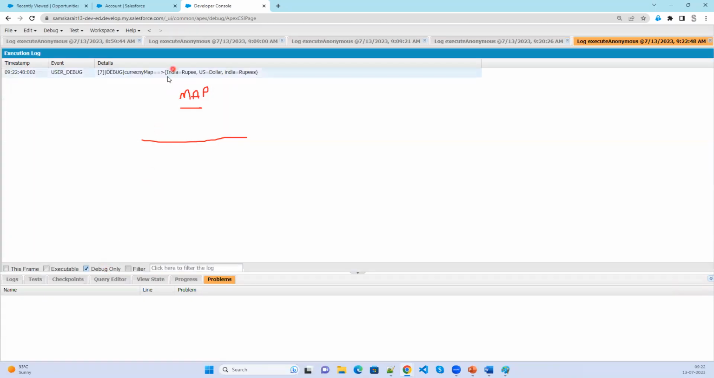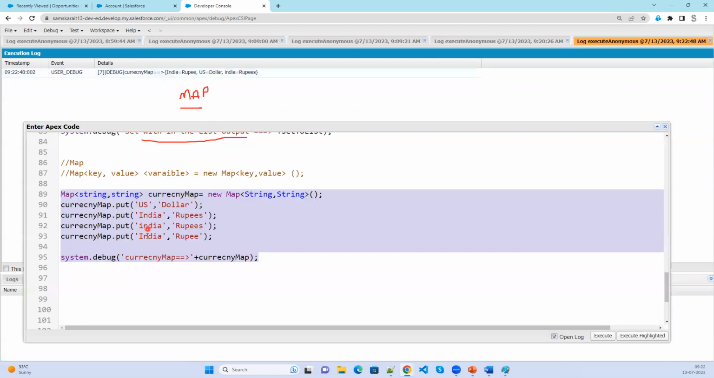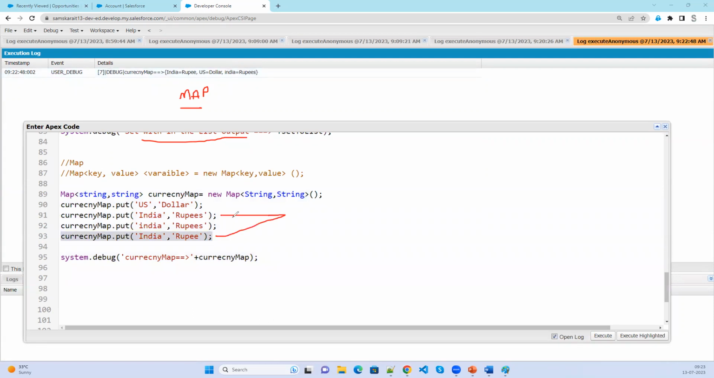What happened? It has taken only the one which is India. I have the same value, exactly the capital, small letters, everything is the same. It has taken this India, and whatever the last value is. If there are duplicate values, here I have a duplicate value. Both are duplicate values. When we have duplicate values, it will always consider the last one.